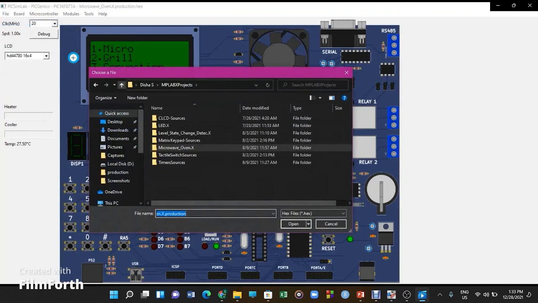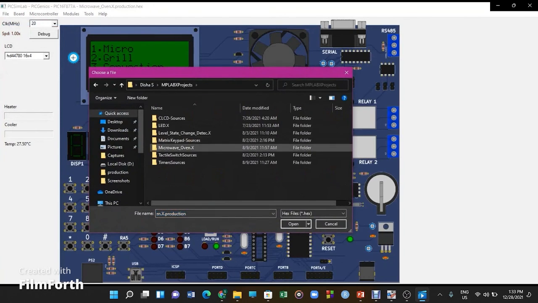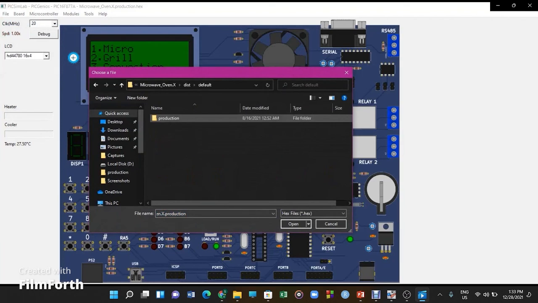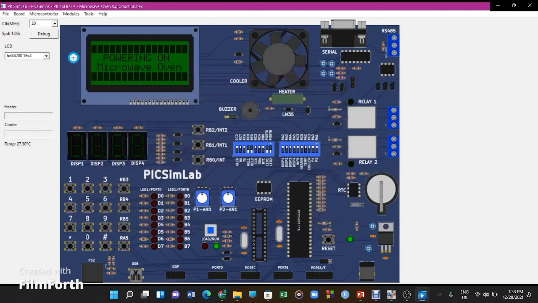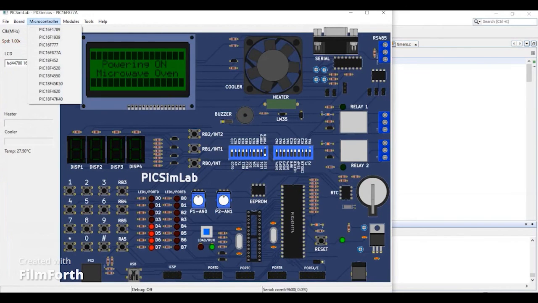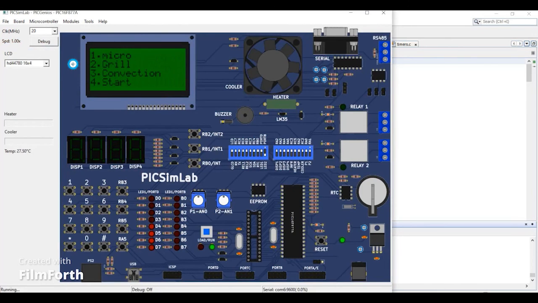And now let's go to the microwave oven, that is our project, and navigate to the MPLAB X projects, microwave oven X, and to default, and our project microwave. This is the project we are doing now. This is the microcontroller. Before dumping the code, we need to select the board as PICGenios and the microcontroller as PIC16F877A. Since I have already dumped my code on this, it is already displaying, but let me show how to load the hex file on this.